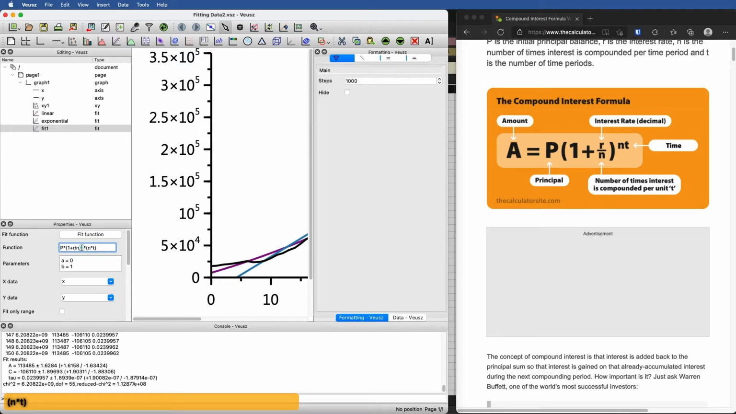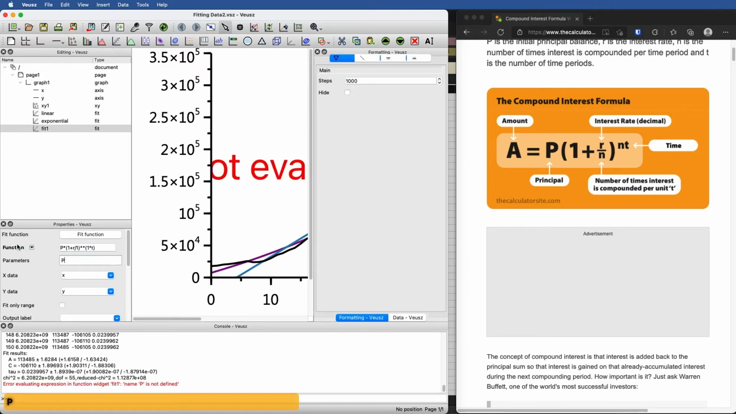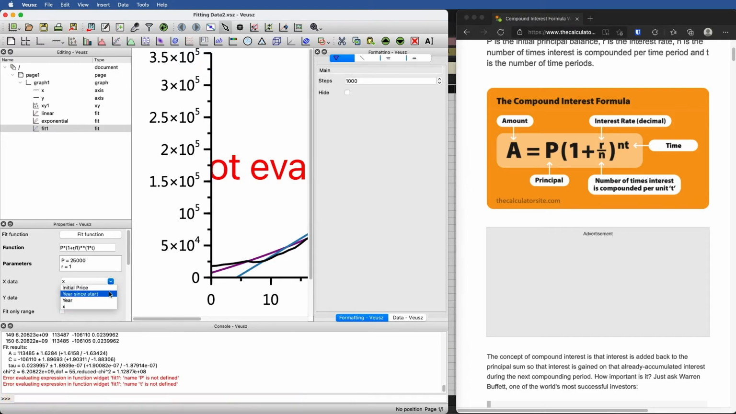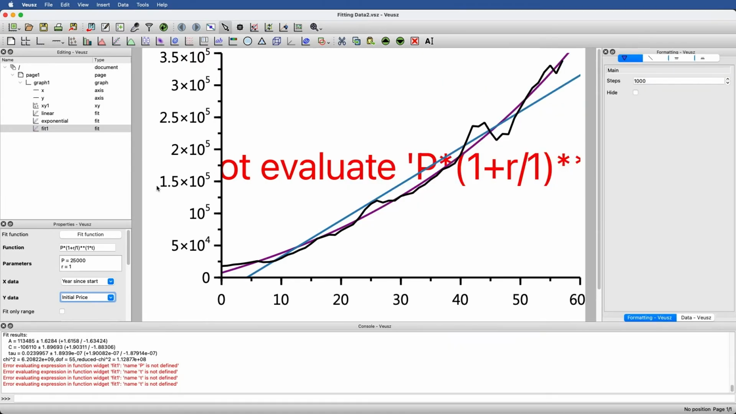Now we said we're going to assume this compounded just once per year, so actually all these N's are just going to be 1s, and all we have left is a P and a T. That P is probably close to what our y-intercept was, so 25,000. And then R, I don't know, let's just set this to 1. And then say we want to fit this to years since start and initial price. So let's go back, and then I'll say fit function. It's telling me that only finite values are allowed, which basically means it was unable to find a good fit with the parameters that I started with.